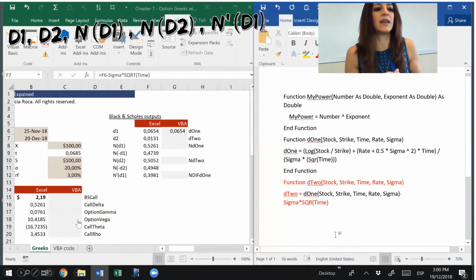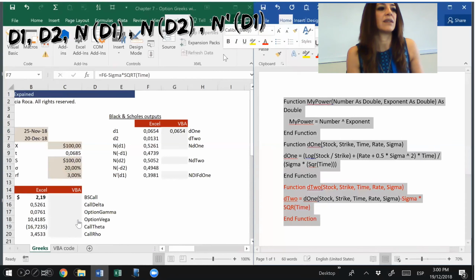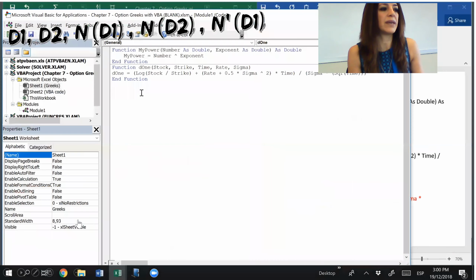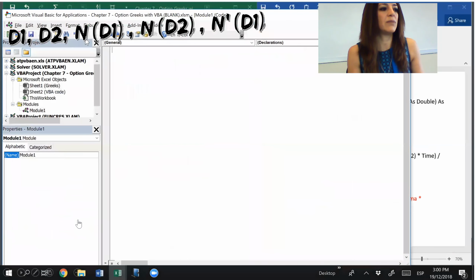Remember that square root needs to be translated. Remove the t from square root. VBA does not understand square root in the same way Excel does. Okay, now you can copy all the code and paste it there. You can copy and paste in Module 1.